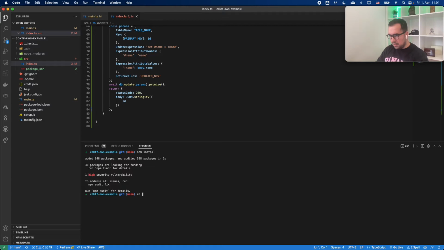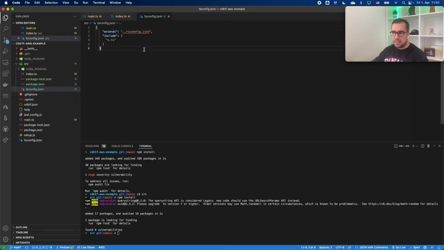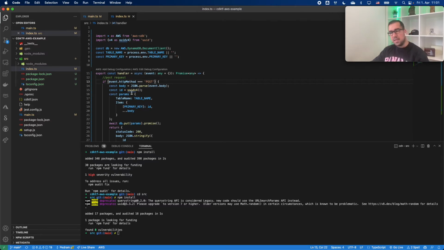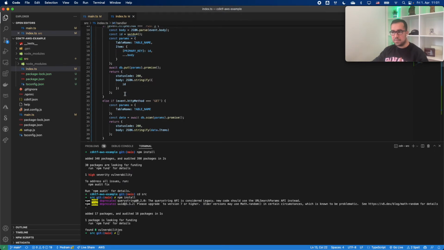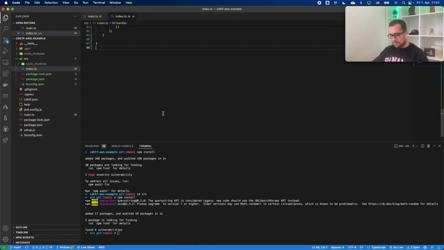So I just go to my source folder and I'm going to run npm install, and as you can see, I added these things. I also think I can add a tsconfig file so that it basically includes the TS file and goes on with the extensions. As you can see, I just take the event and get the HTTP method from my event and do the behavior accordingly. So that is it.